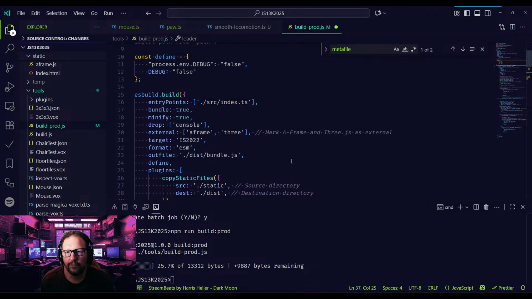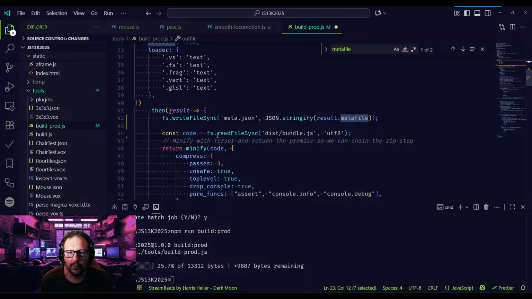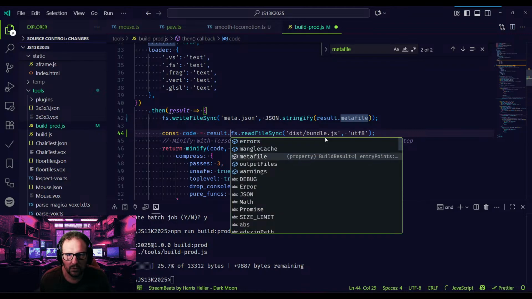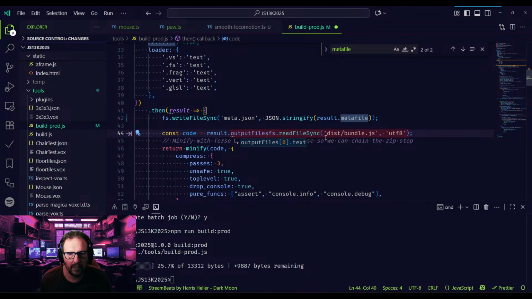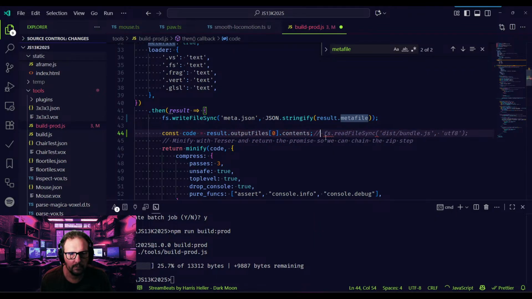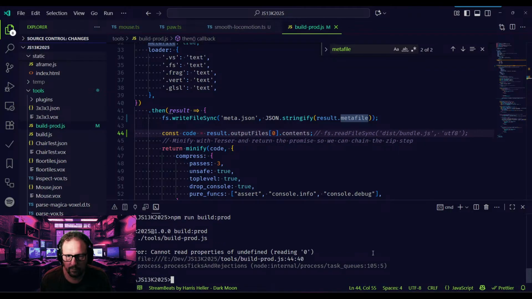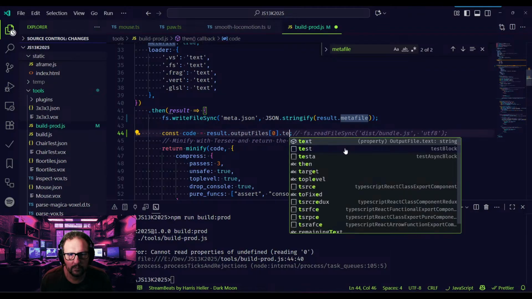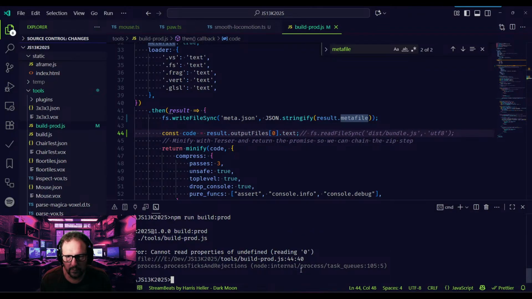Though I don't write the file directly. I read the file here, but I think I don't have to read the file. I think I can just do output files, and since we only output one file, I can just do this. Do I need to do text? Contents. Does this work too? No. AI was right, probably. No.